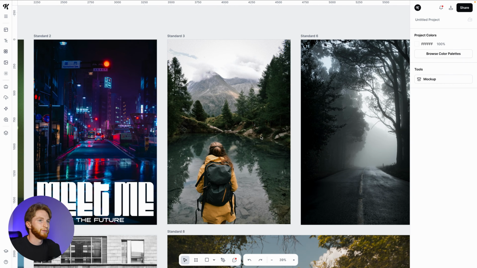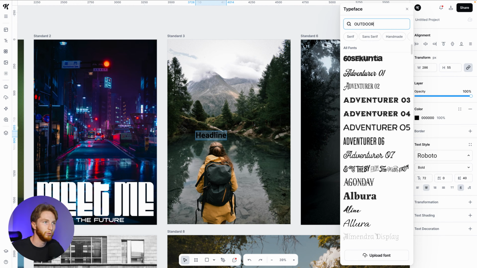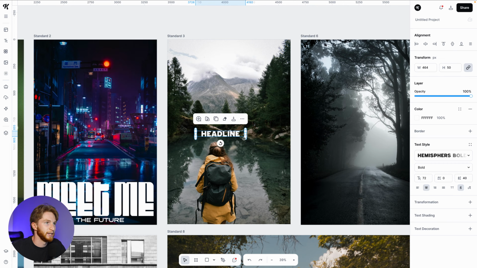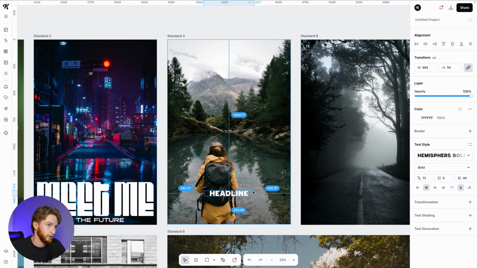On to the next, definitely super outdoorsy. So if you just type in outdoor in the font panel, what would you know? You have a bunch of outdoorsy fonts. Hemisphere Bold definitely gives me that outdoorsy vibe. Could work well as a headline or a subtext font.